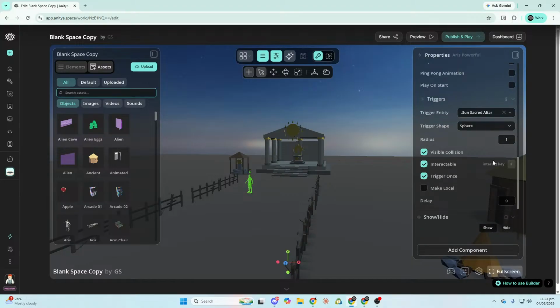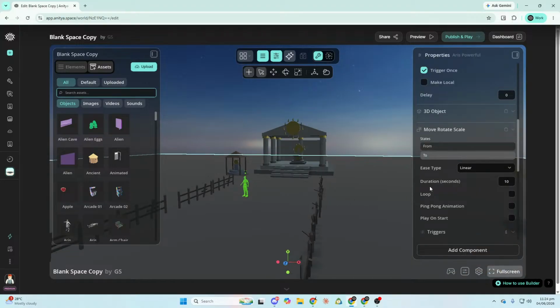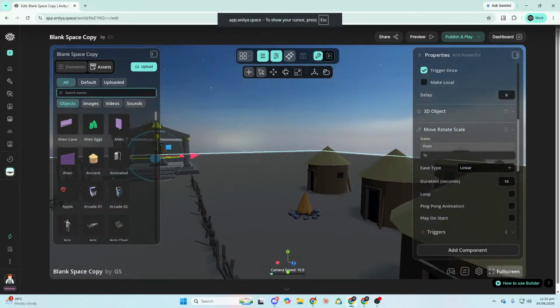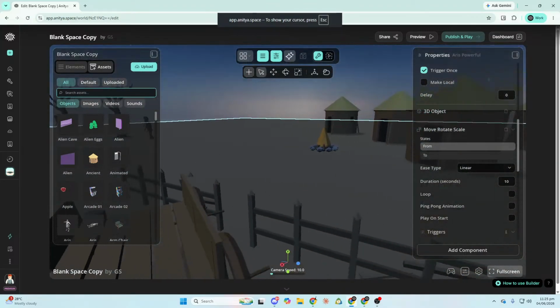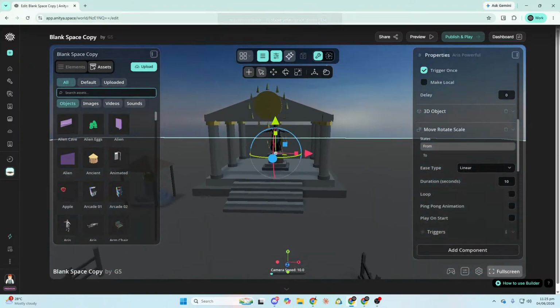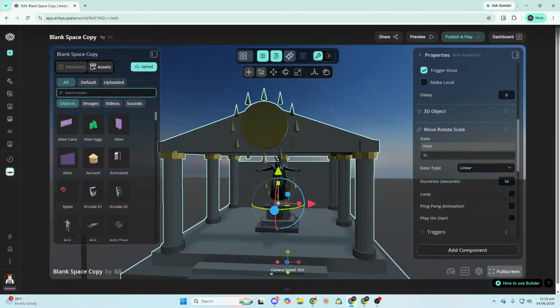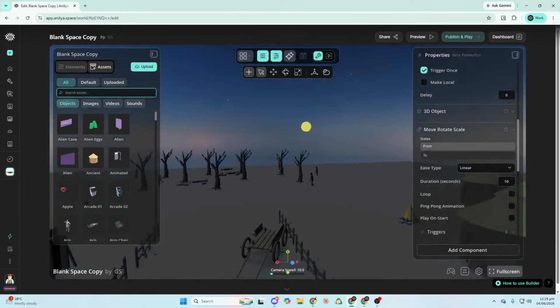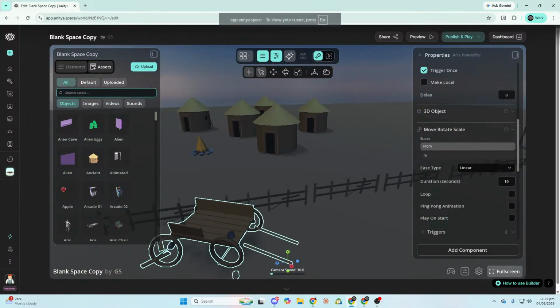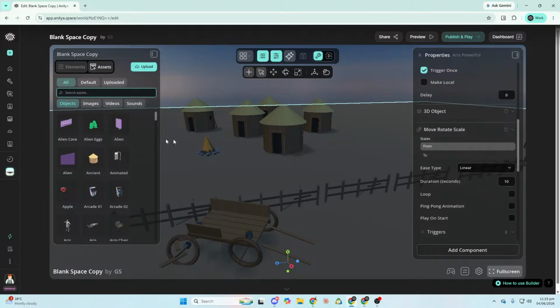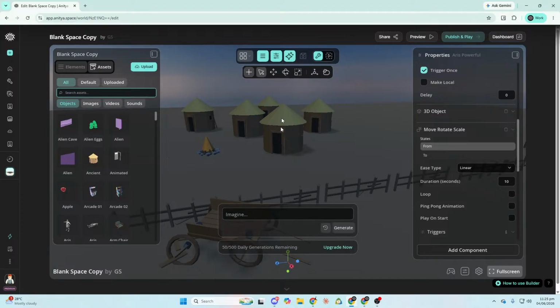Can you hear me now? Yeah, I think the move rotate component is bugging for Iris Powerful. Let's leave it for now. We can just prompt a tribal warrior here as our agent. Let's wait and generate.